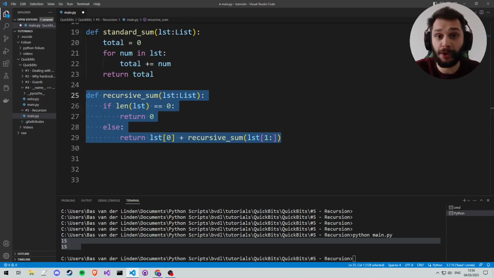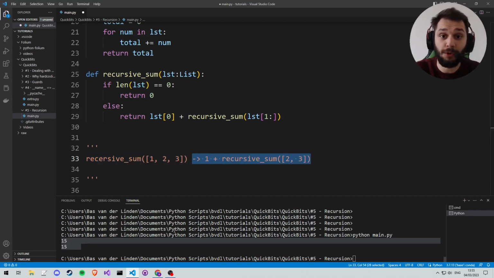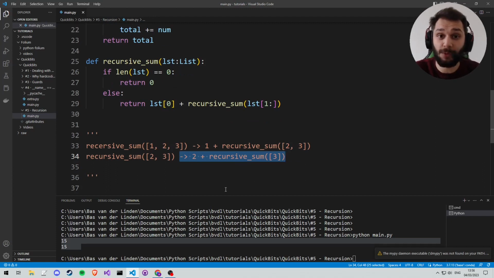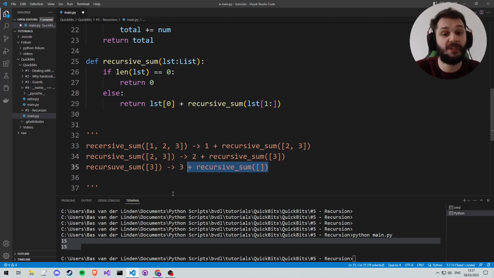Let's dissect how the recursive method works one more time. The recursive sum of the list 1, 2, 3 is equal to 1 plus the recursive sum of 2 and 3. We then compute the recursive sum of 2 and 3, and we see that it equals 2 plus the recursive sum of 3. Let's now compute the recursive sum of a list containing 3. The recursive sum of a list containing 3 is 3 plus the recursive sum of the rest of the list, which is empty. Now we're going to reach the base case of the recursive function.